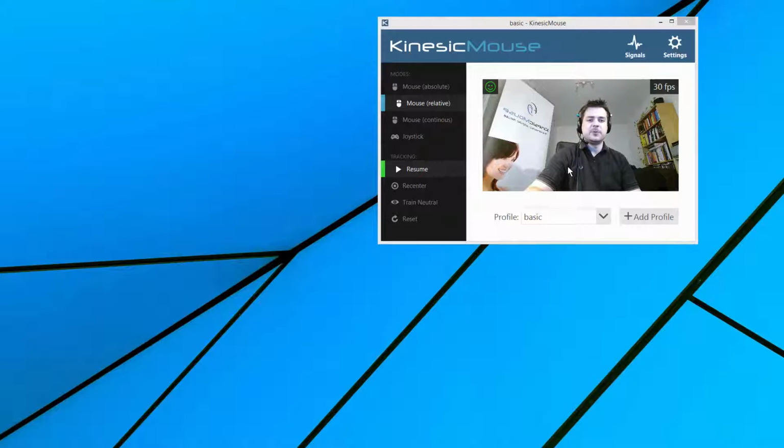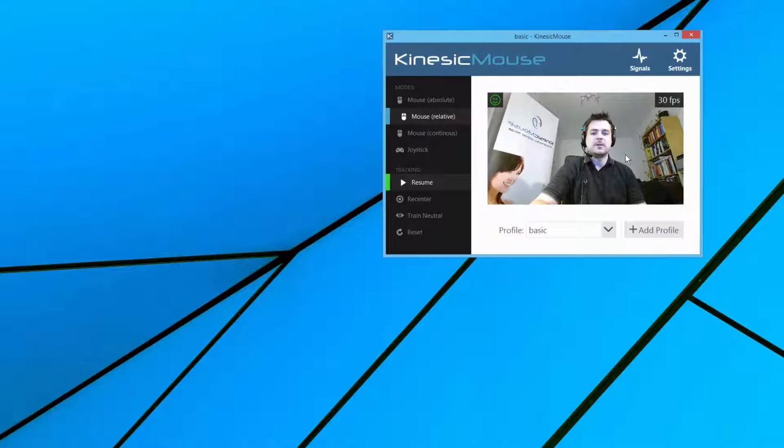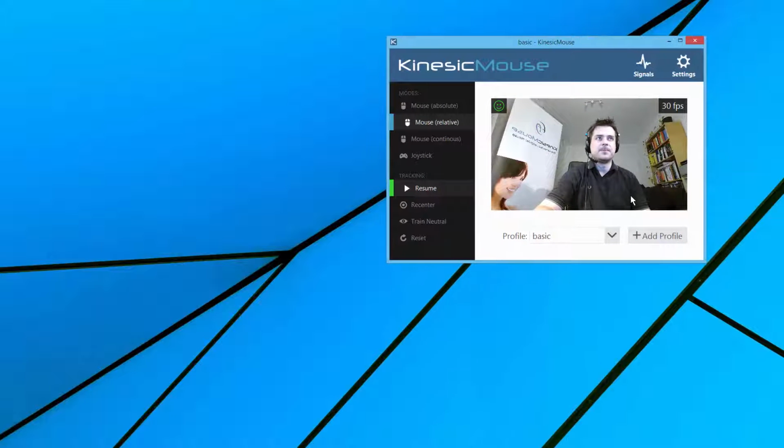Hello, welcome to this quick video about the newest features and additions to the KinesicMouse 3.0. So as you can already see, the interface changed a lot and got some pretty neat design that is much simpler to use and pretty fast in configuration.